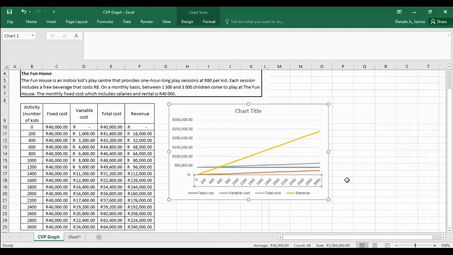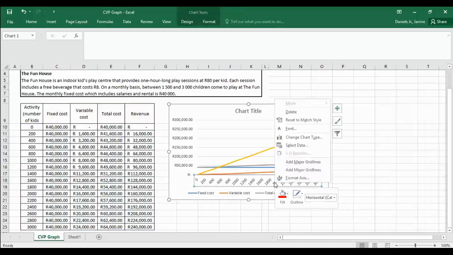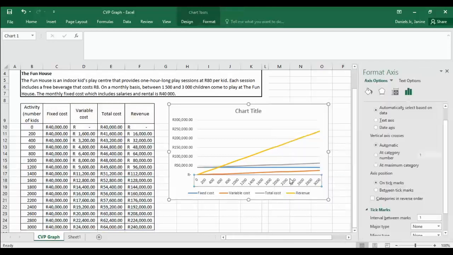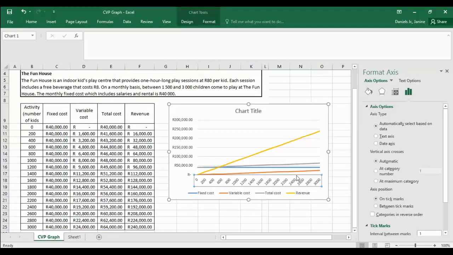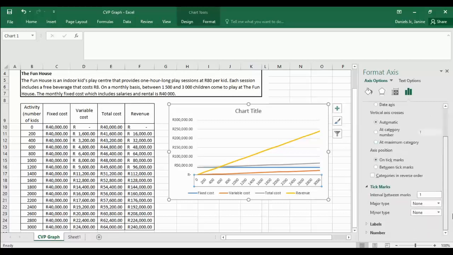Okay, so let me just show that again. Click on the horizontal axis. Right click on the mouse. Format axis. Scroll down under axis options and then select on tick marks. Then you can close it.